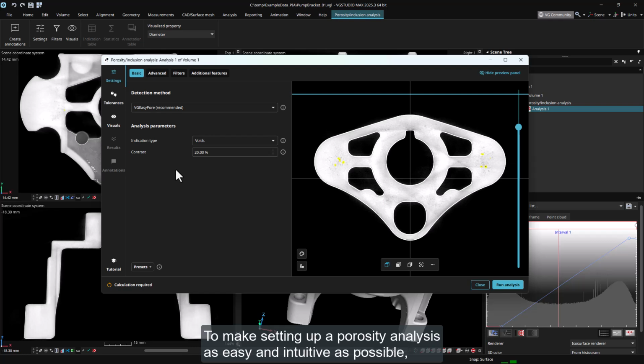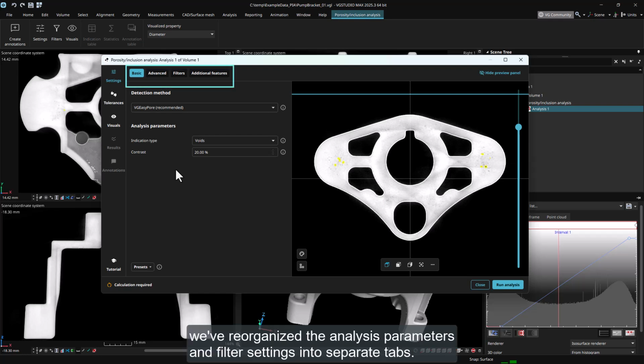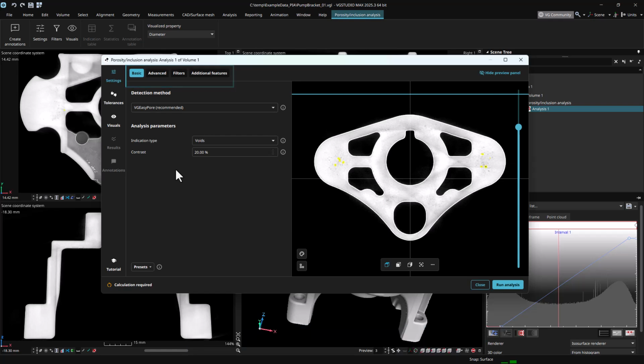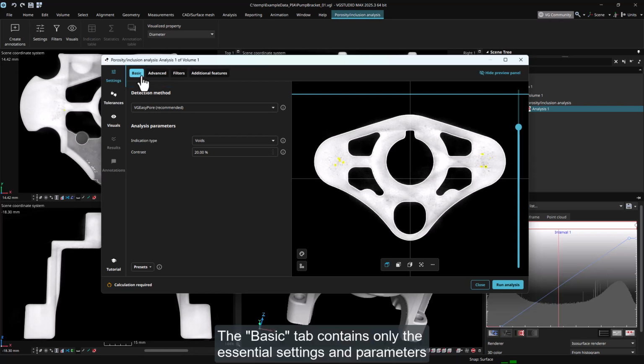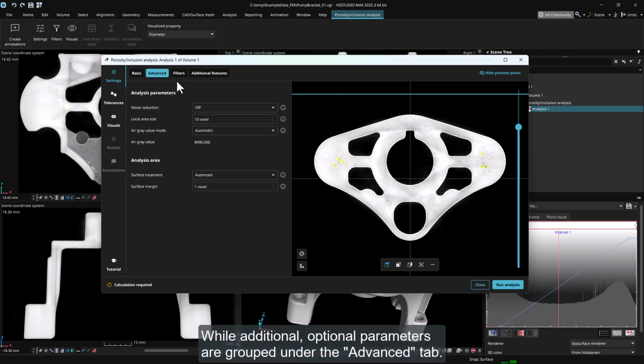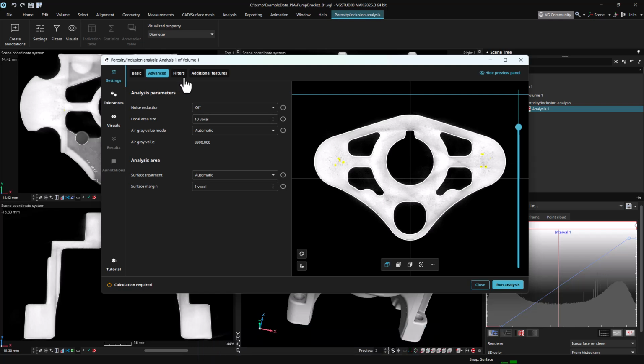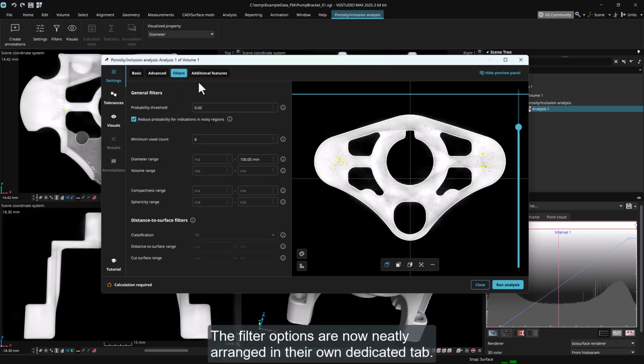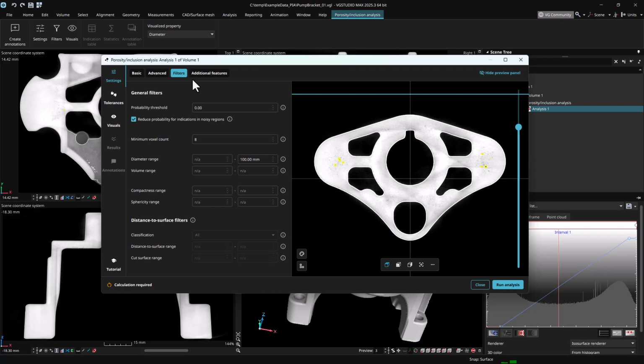To make setting up a porosity analysis as easy and intuitive as possible, we've reorganized the analysis parameters and filter settings into separate tabs. The Basic tab contains only the essential settings and parameters required to perform the analysis, while optional parameters are grouped under the Advanced tab. The filter options are now neatly arranged in their own dedicated tab.